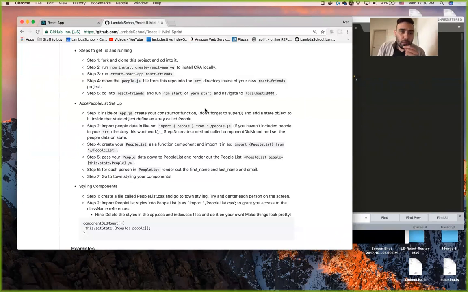Okay. So now it says app/people list setup. Inside of app.js, create your constructor function. Don't forget super and add a state object to it. Inside that state object, define an array called people.